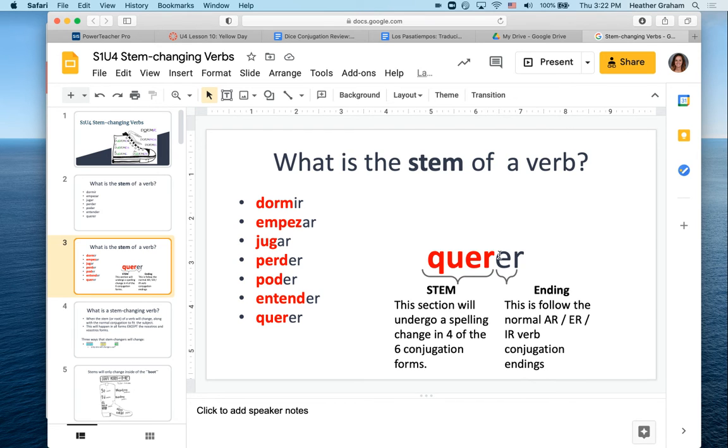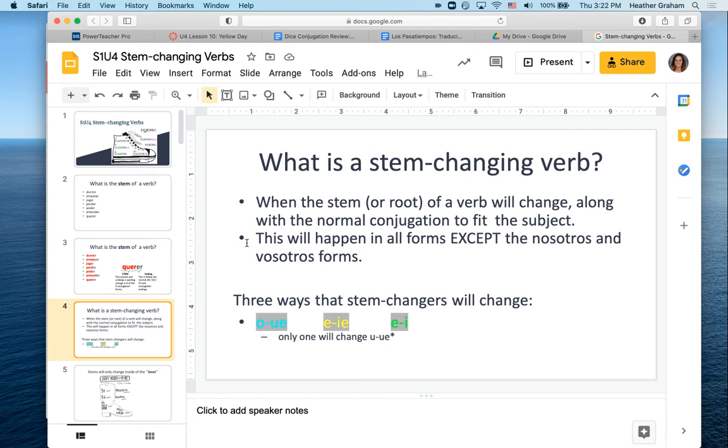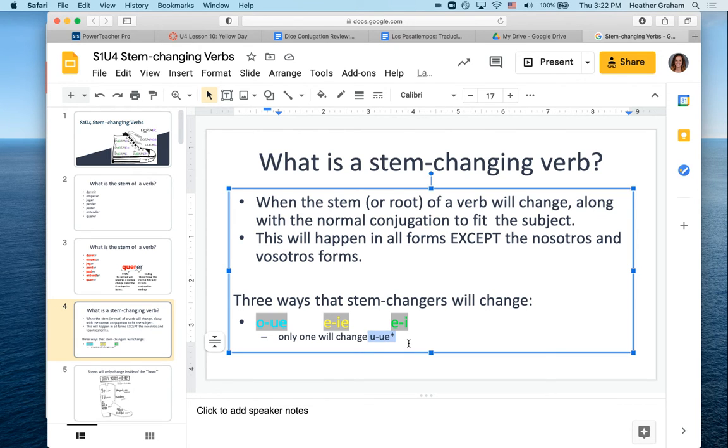So in these ones, they're tricky because you have to stem change this and you have to conjugate this. So there's two different changes that go on while doing these type of verbs. There's three different types of stem change that are going to happen: O to UE, E to IE, and E to I. Now, there is one that's going to go U to UE because there is no O, but we don't actually count that because it's the only one.